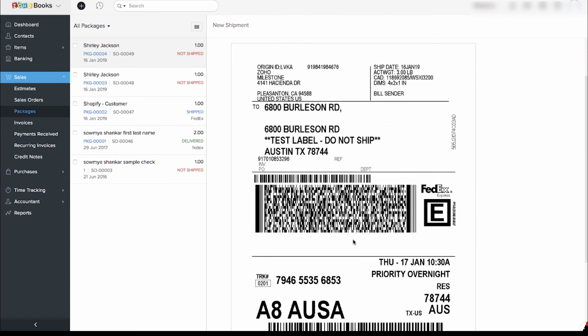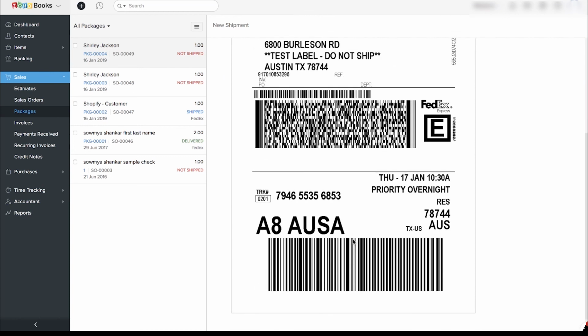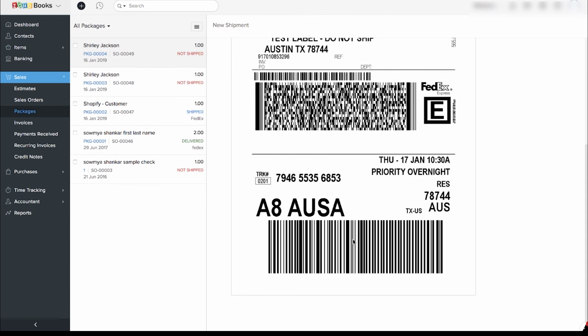I can just take a printout of this particular label with the help of a label printer, and I can directly print the label and stick it on my packages, wait for my logistics guy to come and pick it up, and then he would deliver it. So that's it. We started with the creation of a sales order, went ahead by creating a package for the sales order, and then created a shipment for this.